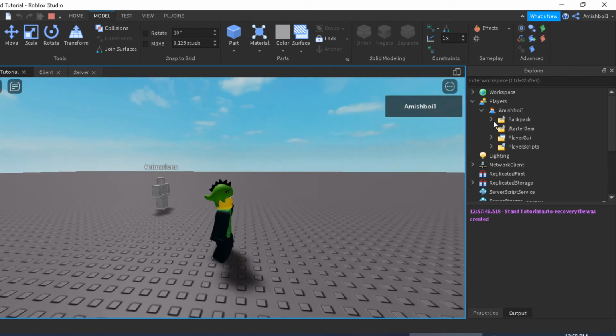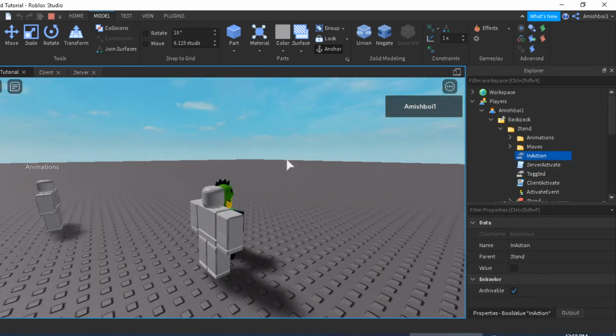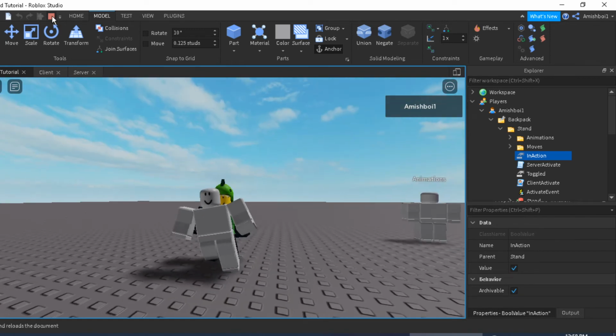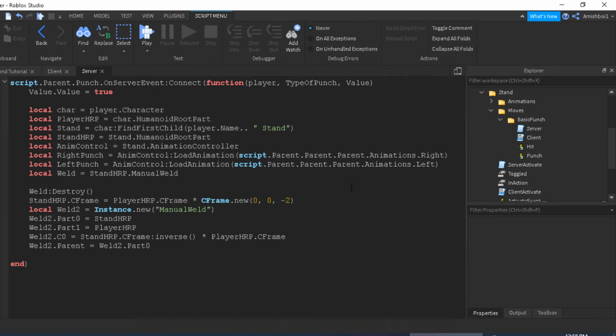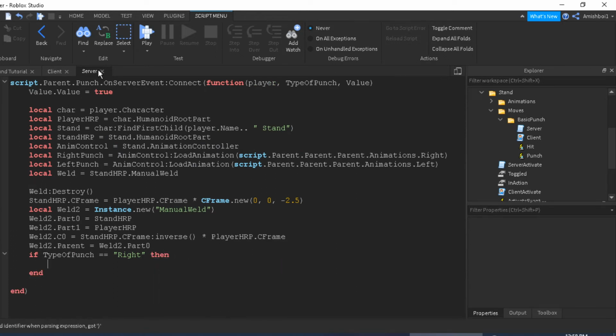Just make sure. Alright, yeah, so we cannot hit yet. Yeah, so now the stand's in front of us. There we go. And we'll actually make it 2 punch. Alright, so it's in front of us. Now, we simply play the animation. So, if type of punch is equal to right, yes, we said it, then right punch play, else left punch play.